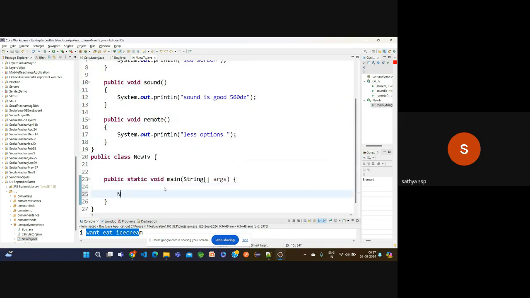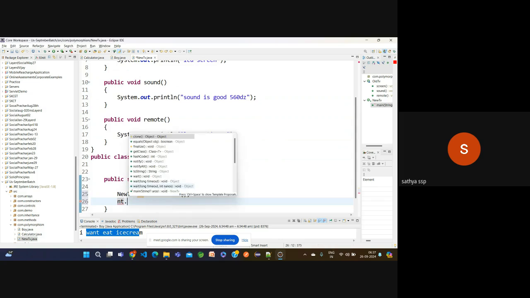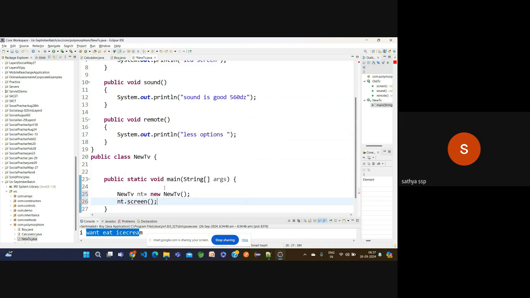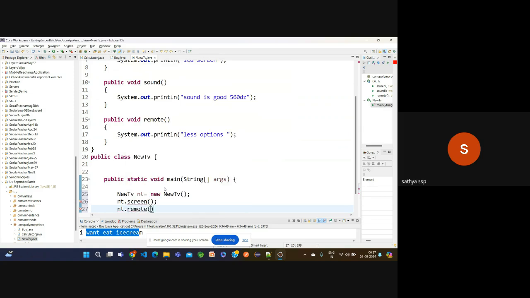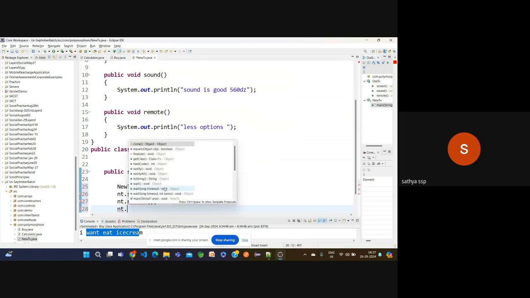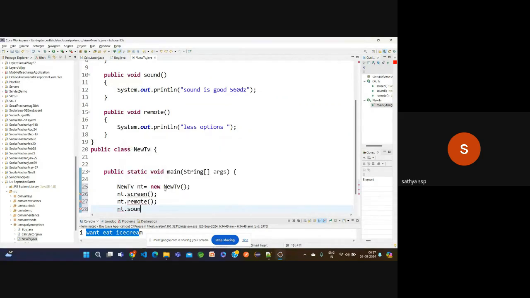Now simply we need to create an object of new TV. Now nt is equal to new TV. Now nt dot, he wants to call the screen method, the remote method, and the sound method. But he doesn't have any methods. Now we don't have any relation. We need to make the relation between new TV extends old TV.